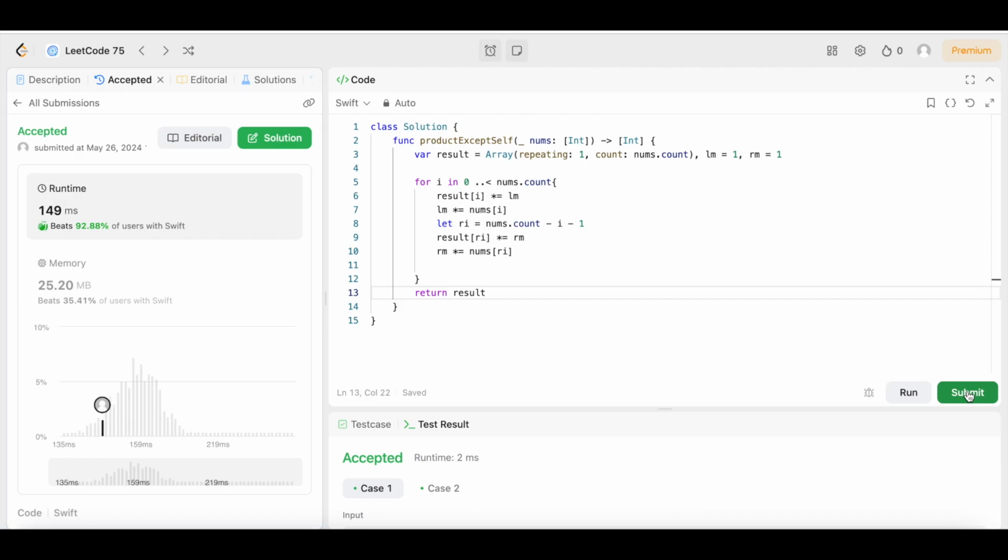Okay, it's accepted. Runtime is 149 milliseconds, and it beats 92.88% of users with Swift. Not bad. Not too shabby.